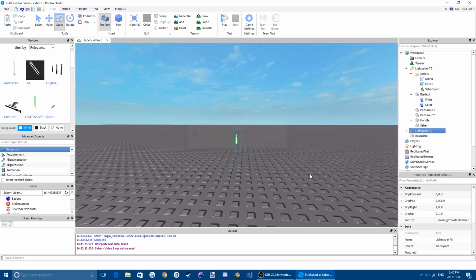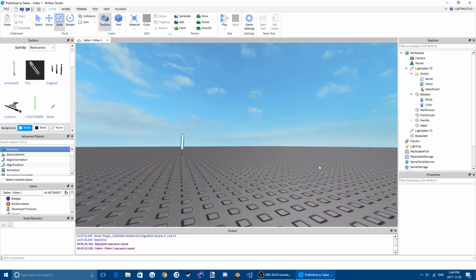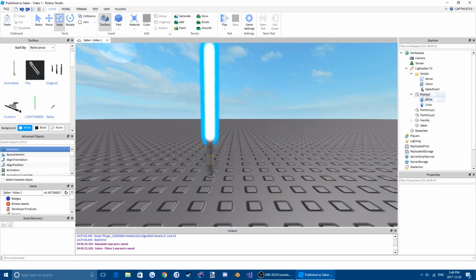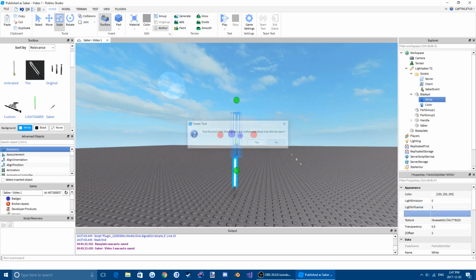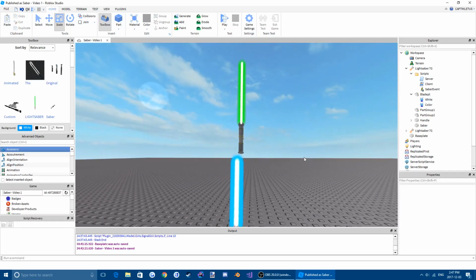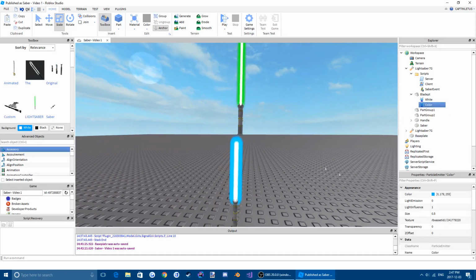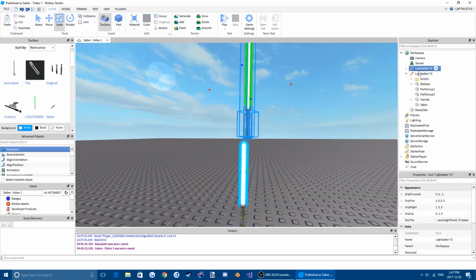What's the saber look like? Maybe we can make the white part a bit thinner. Oh, that's way too thin. How's that look compared to the free model? Alright, so it looks like our blue is a bit much. That looks pretty good. Alright, so let's get rid of the free model.